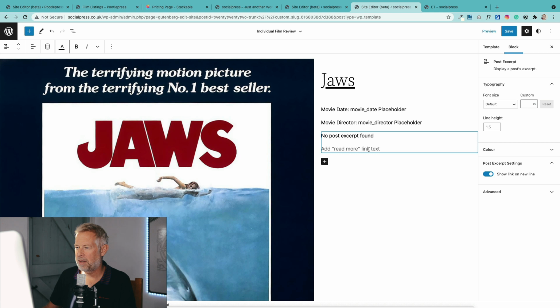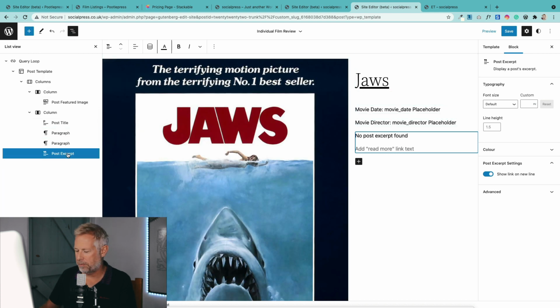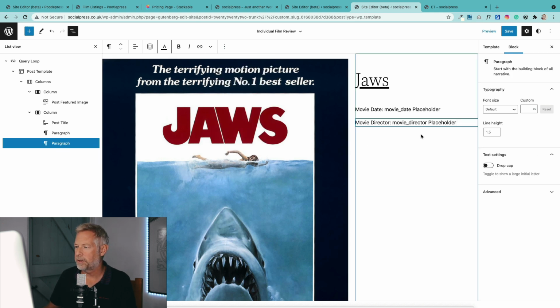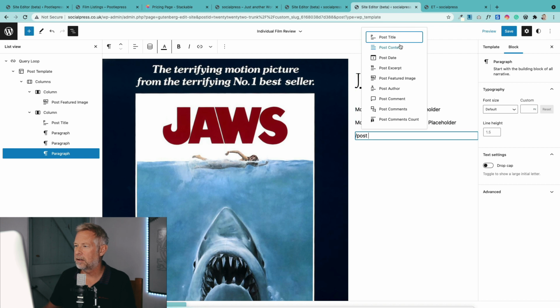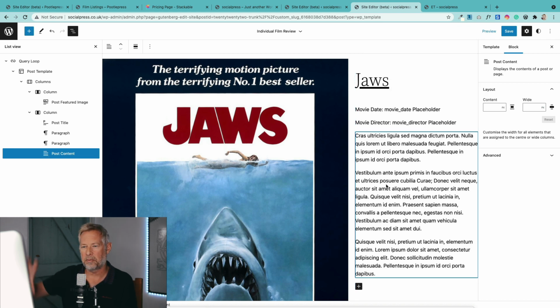We want to get rid of the read more text. In fact, we don't have read more text. So that's fine. The other thing actually we want to do here is get rid of this. You'll see if I go here, we don't want the post excerpt on this, actually. That's a good point. We want to show the full content. So under here, let's just put post content. We want the full content of that post, and that's going to bring that in there.